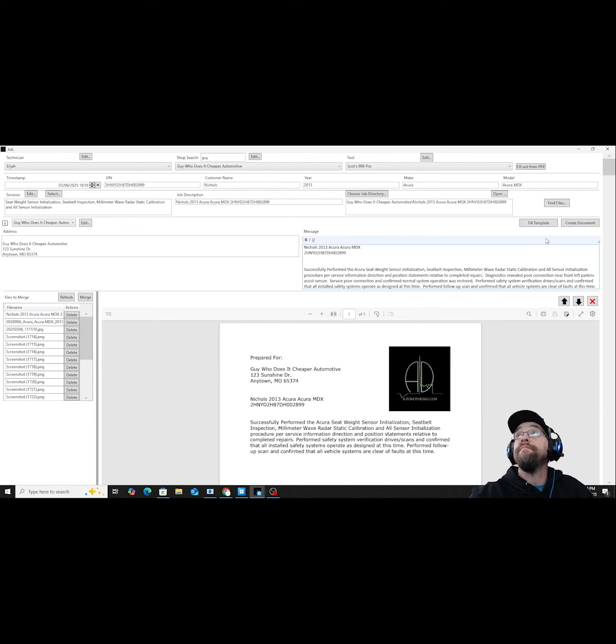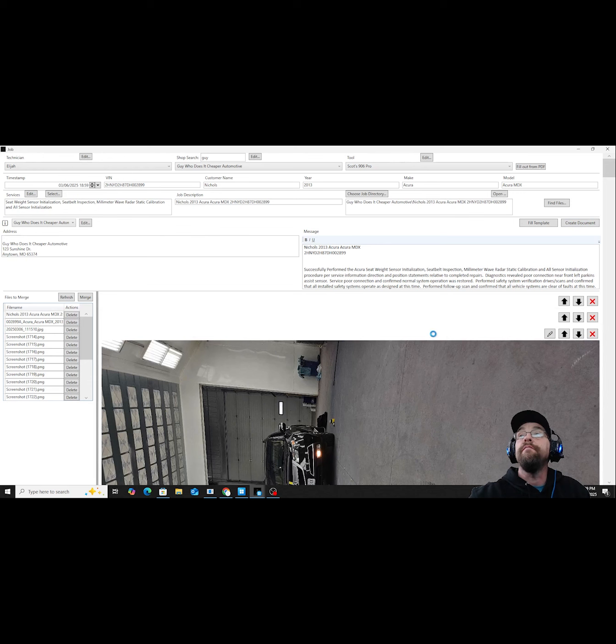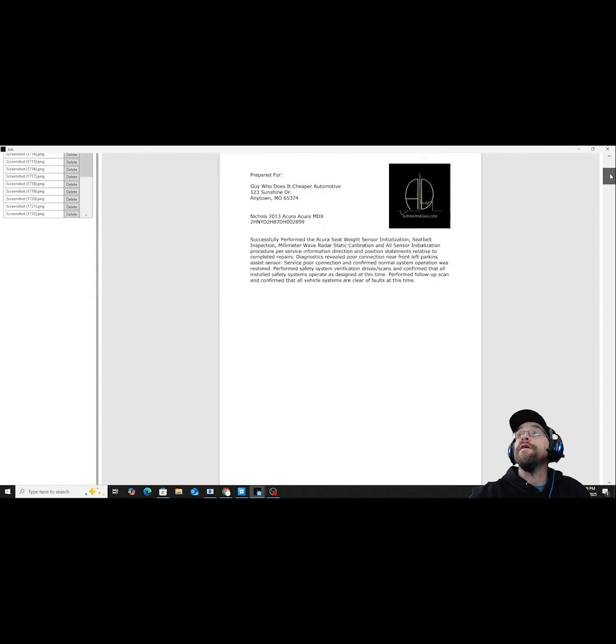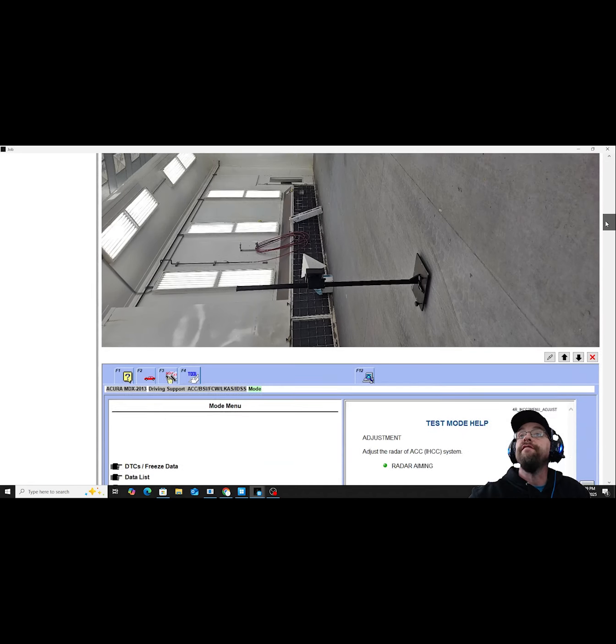Okay, well, I just typed that in. I'm just going to click create document again. What it's going to do, it'll just overwrite the one it already did. And you'll notice it'll drop it right in at the top. There you go. There's our amended one with the service poor connection, blah, blah, blah. So there's our write-up. There's all of our data for our job.